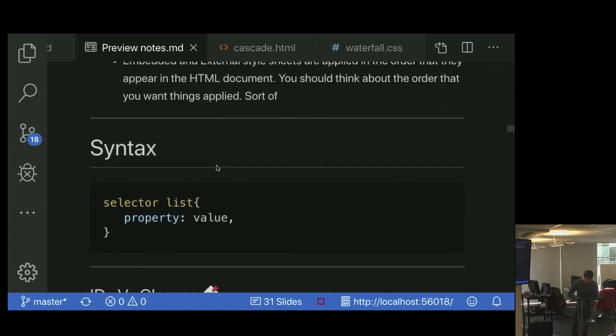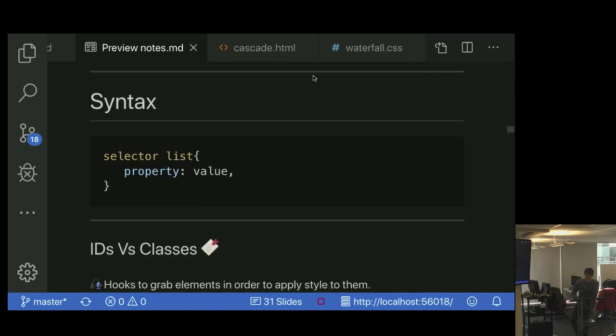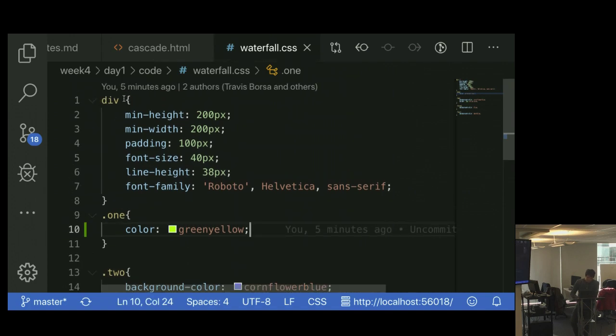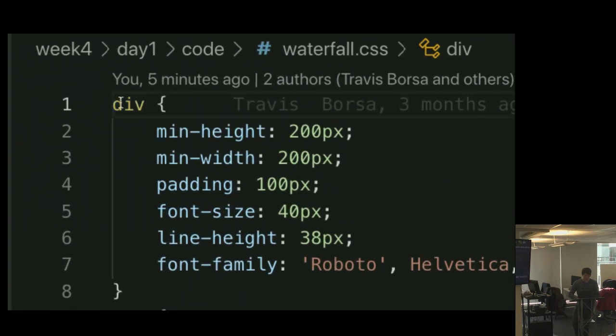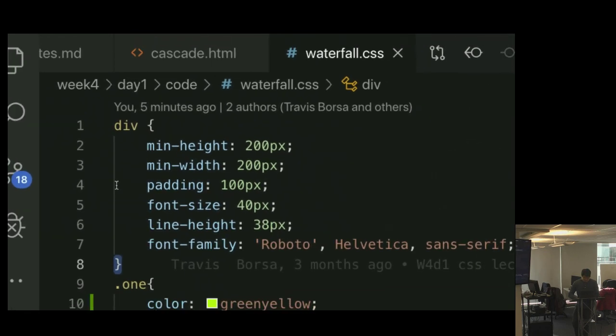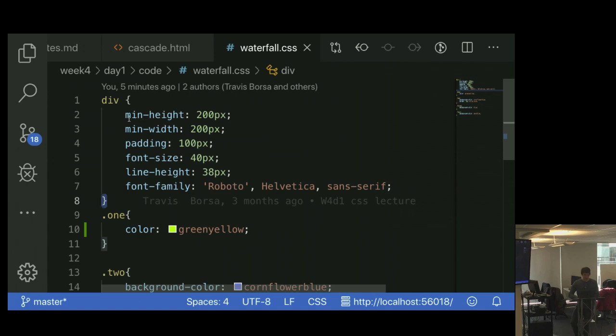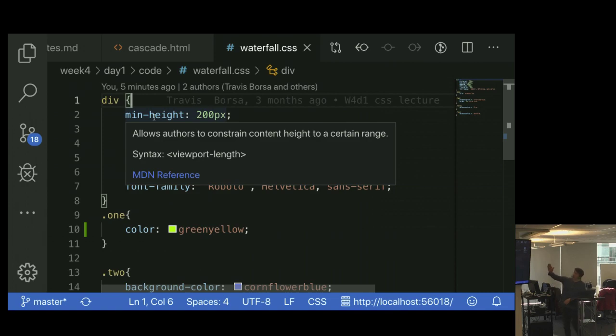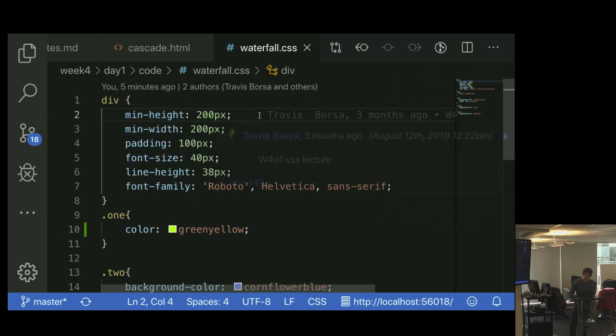Cool. The syntax of what we're looking at, when we declare styles, like we saw here, we start with a list of what are called selectors. So in this case, the selector is div, followed by open and close curly brackets. And then we have a list of styles, which are kind of similar to objects that we've seen in JavaScript. This looks similar to a key value pair. So key being min height, value being 200 pixels. These are our style attributes and their values, or the properties and their values.